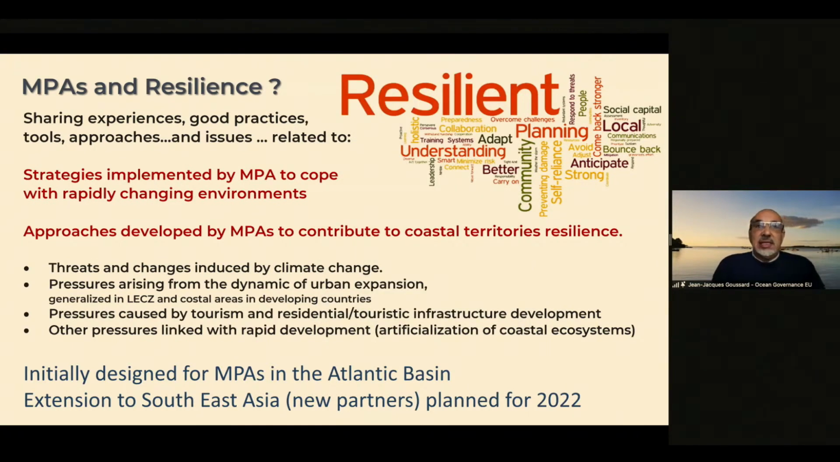This partnership started in 2016. It was initially designed for the Atlantic Basin. The Atlantic Basin includes 62 countries and 31 overseas territories. And we think that we will be able to extend this partnership to Southeast Asia with new partners since next year.